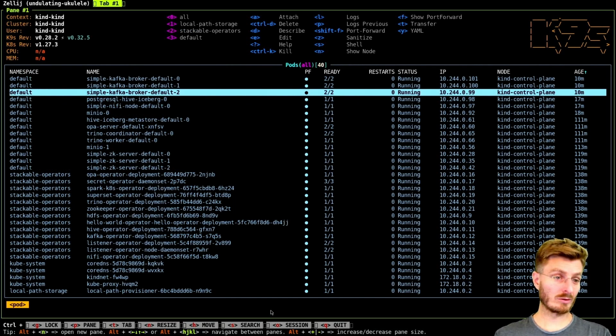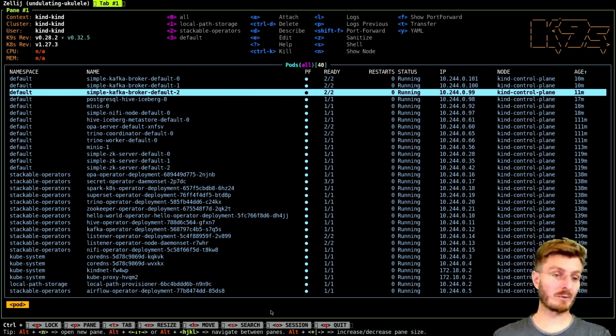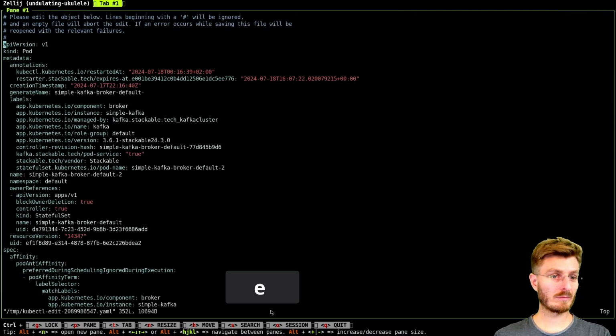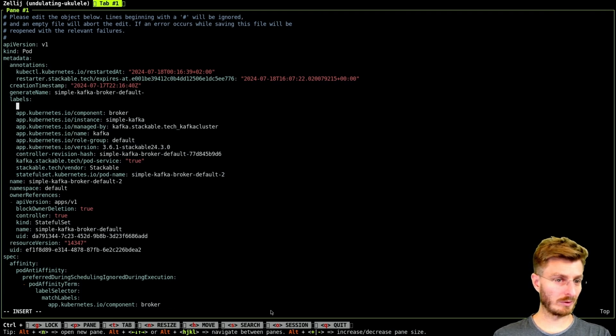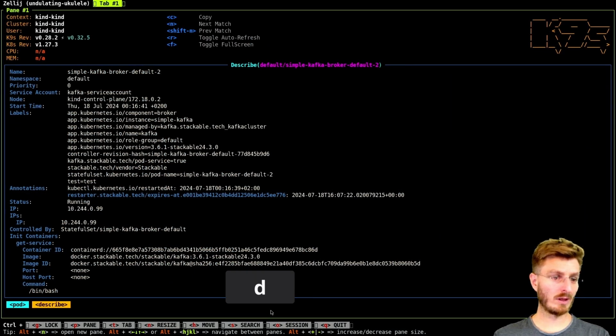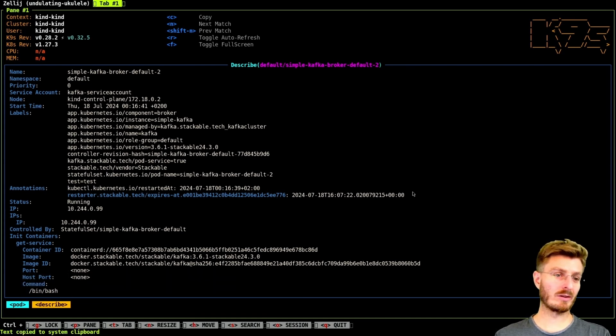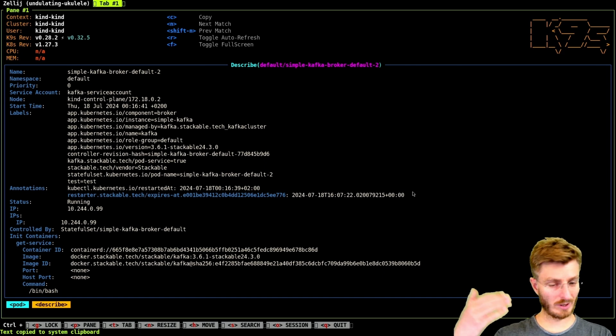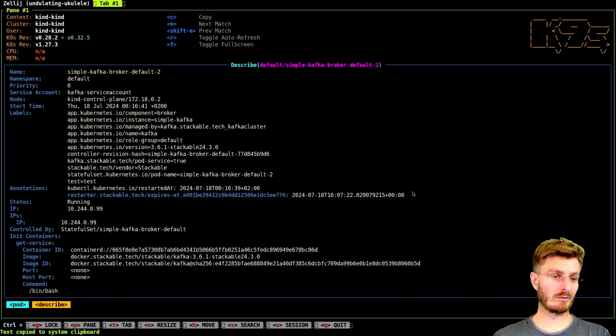What I don't need to do with it is edit and reapply it, because by hitting E, K9s actually opens up the default editor on my system. And now I could, for example, maybe let's add a new test label here, test. We're now simply saving this file and now hitting D again. You can see down here, K9s has edited this object in Kubernetes on the fly, applied my changes, and I can now read them back by describing this object.